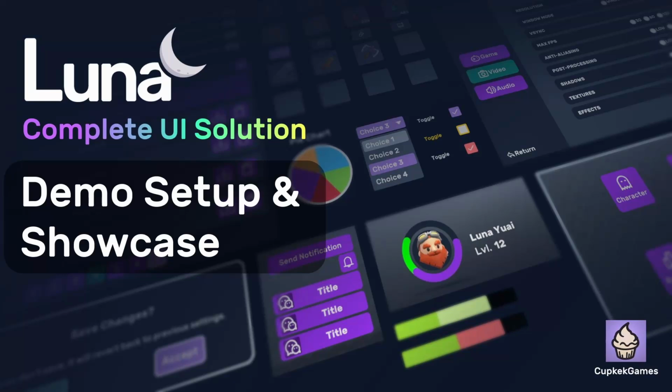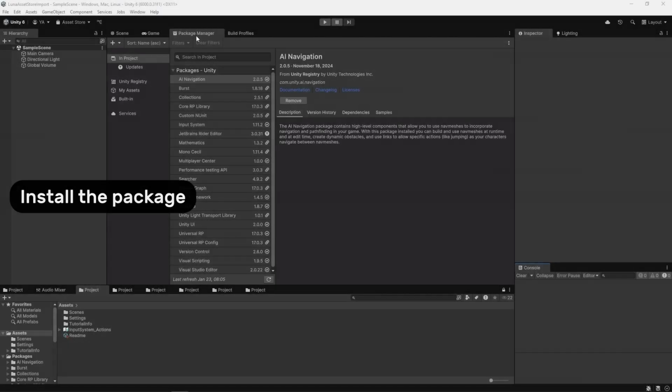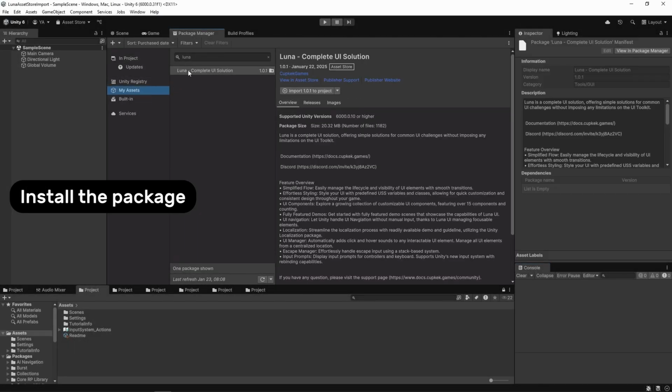Welcome to the Luna UI demo showcase. I'll walk you through the setup and key features. Let's start by installing the package.